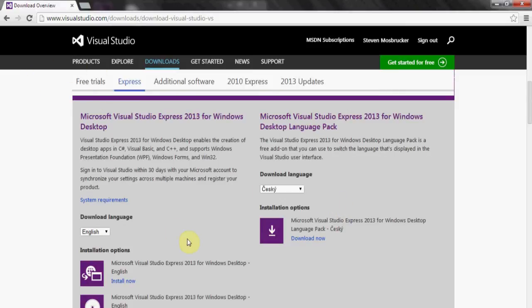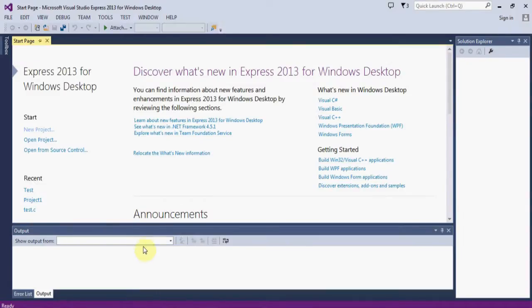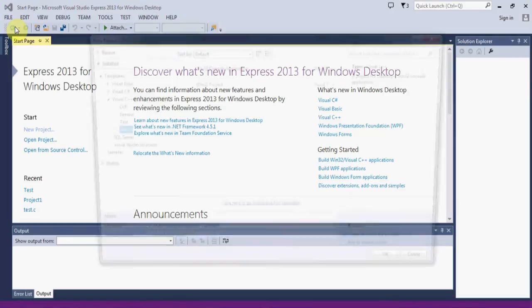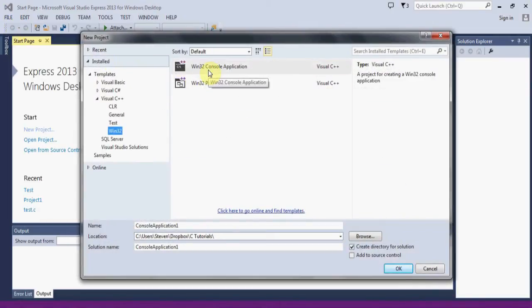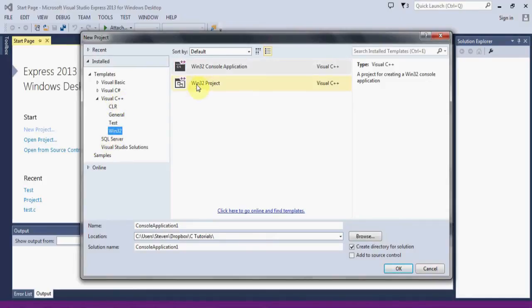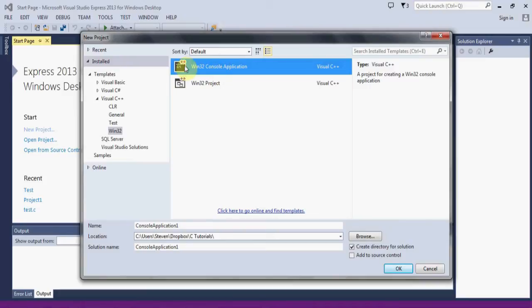So basically, what we're going to do is jump in to Visual Studio. So once you get VS installed, go ahead and jump into VS, and then I'll show you how to create a new C project that we are going to use to follow along with. So be looking at this page here, the start page. What you're going to do is go File, New Project, and then choose Windows 32 Console. That's under Visual C++, Windows 32, and then you're going to go Windows 32 Console Application.